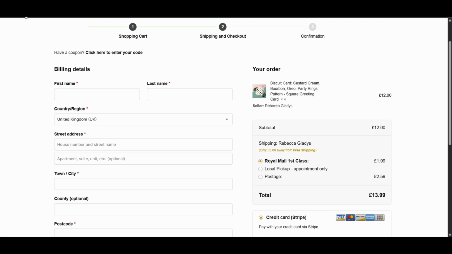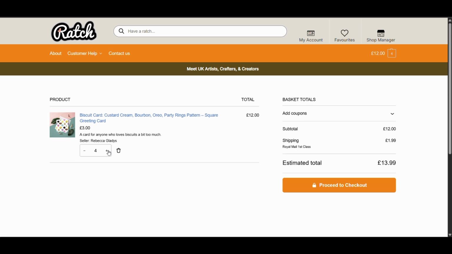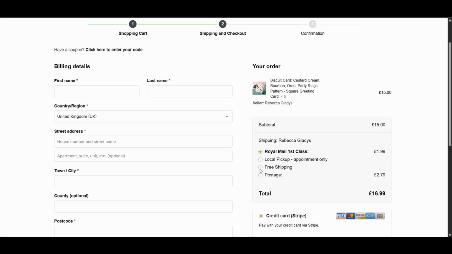Let's trigger the free postage option by going back to our basket and adding another card so it takes us to the £15 minimum. This time when we go to checkout, you will see the new option for free postage.